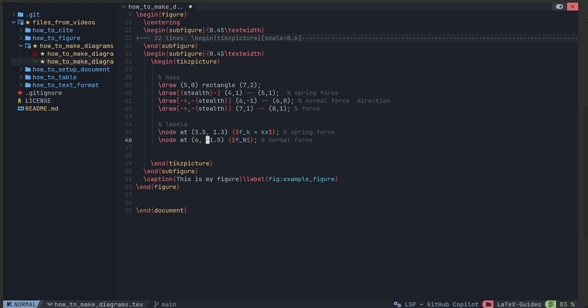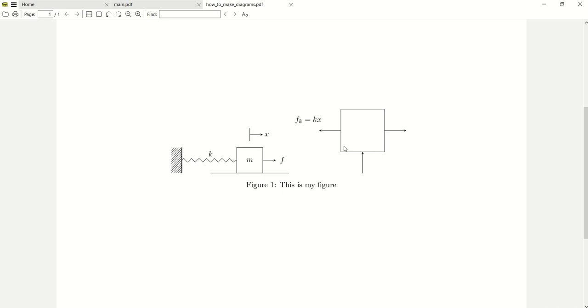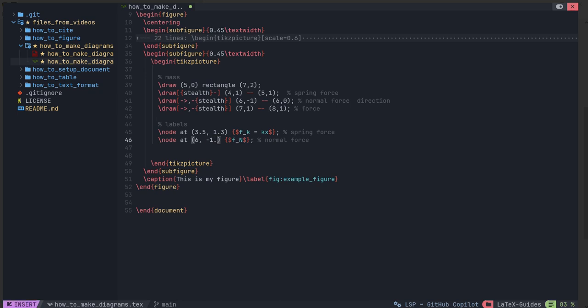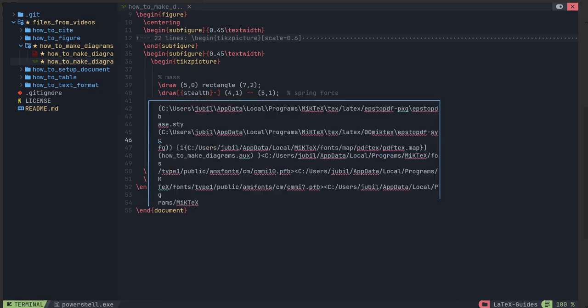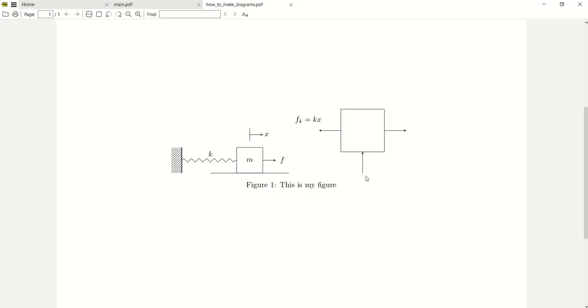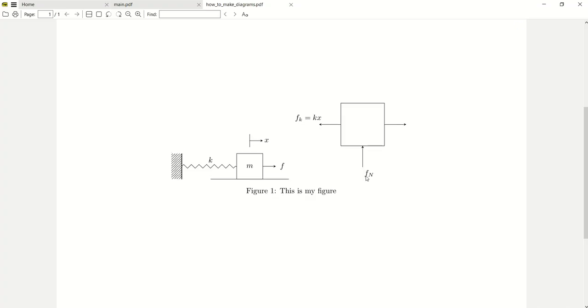So 6 is halfway on the mass, and then we probably want it down here somewhere. So maybe 6 point something, and then just below -1. So let's make it minus 1.3 and 6.3. There we go, normal force.